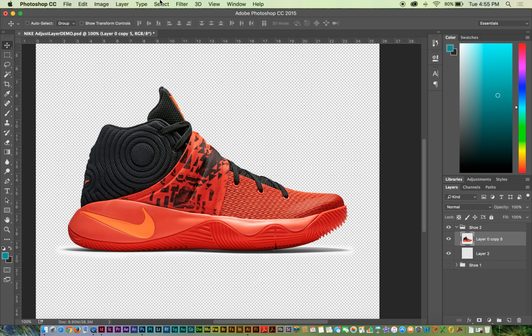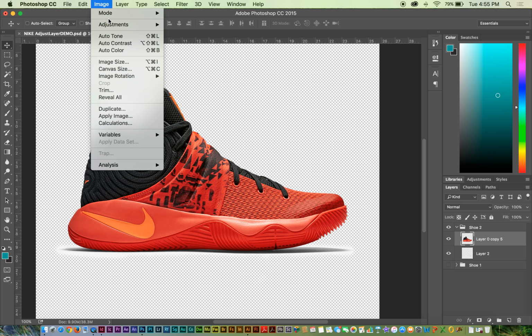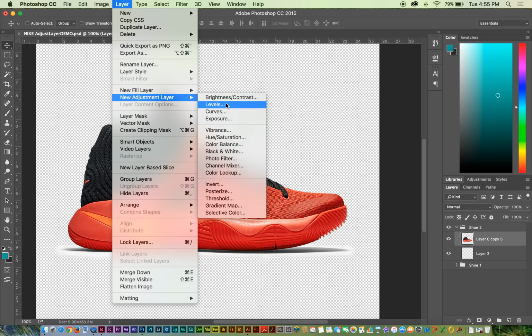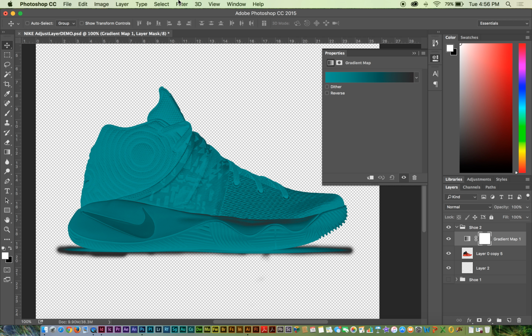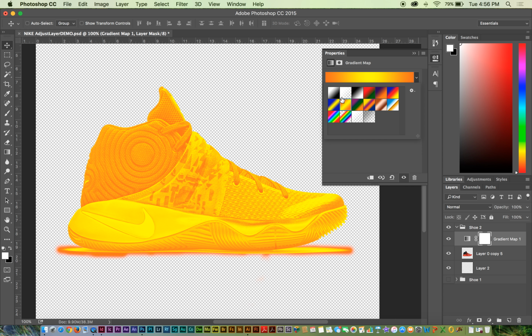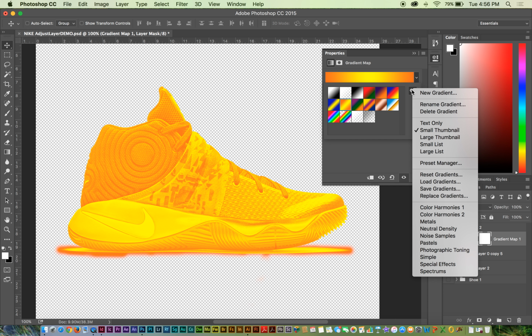I'm going to select the layer that I want to tweak with some adjustment layers. So I'm going to go to Image, Layer, New Adjustment Layer. Let's just do gradient map. So play around with these adjustment layers. Some of them are terrible. Some of them you can use for stuff. There's one that, I don't know, might kind of be usable.